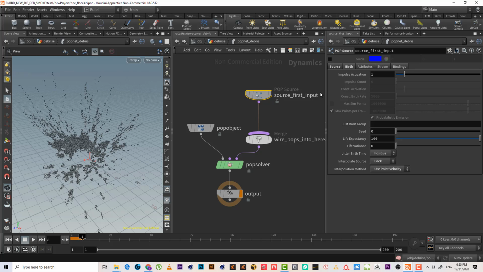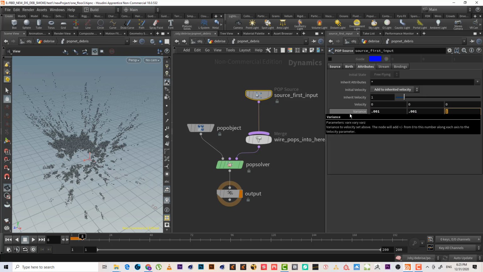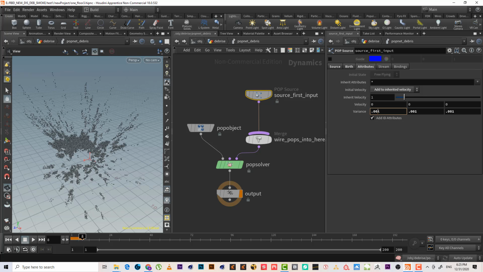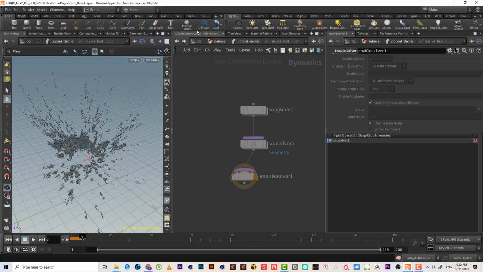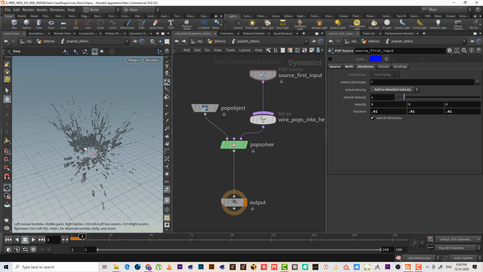Okay, so everything looks good. Maybe we give it a little variance, add to inherit velocity. Maybe I will make it like 0.01. Just such a small amount, maybe like this would be much better. Just a slight amount of variance. Okay, but of course we need to add many things here.